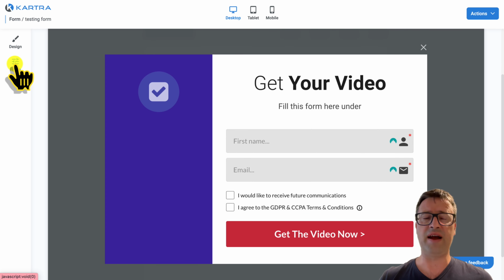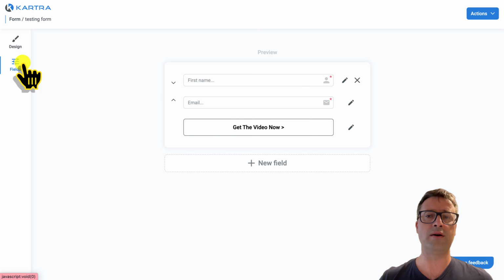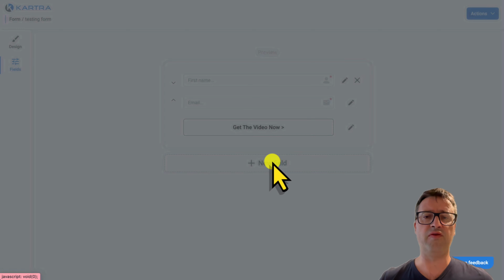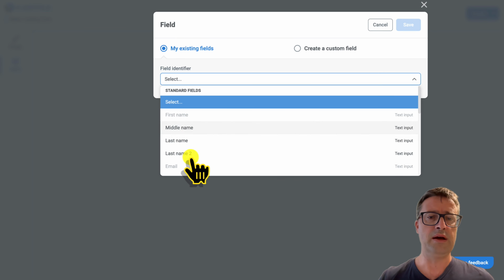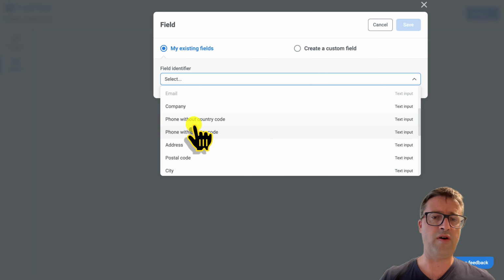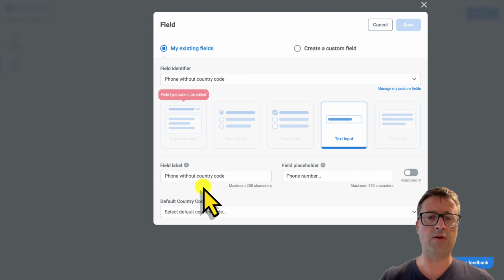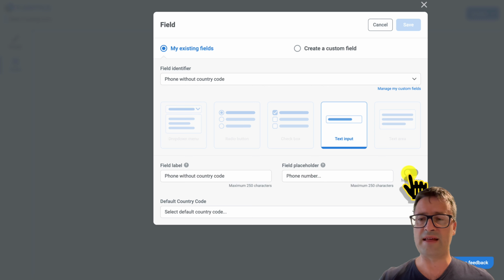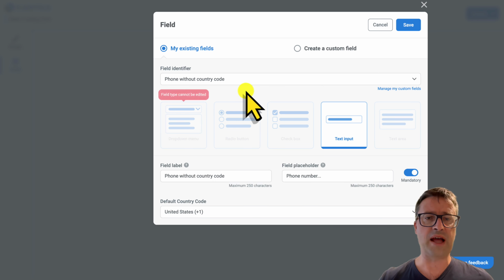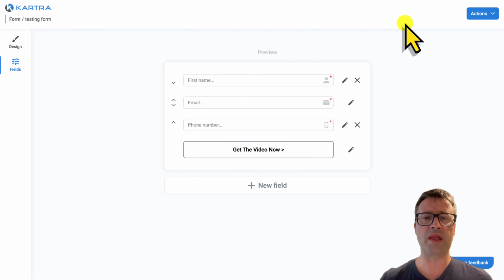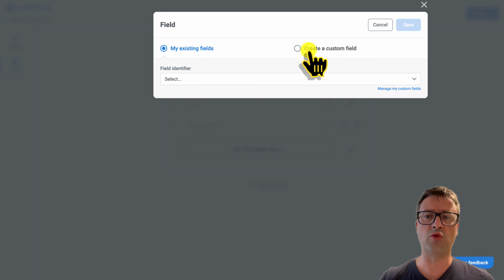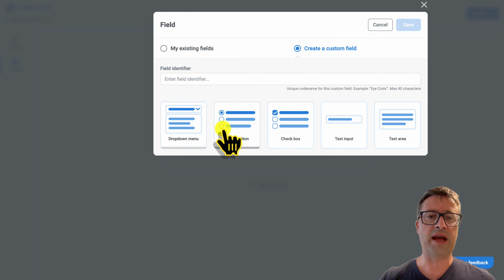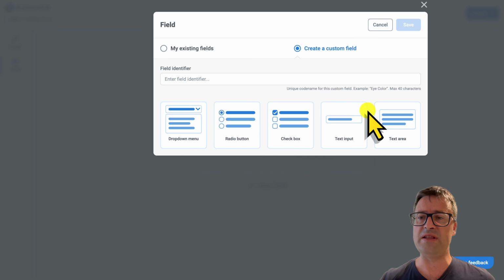And here you can find, as I said to you, the fields. We can from here change the field. You can, for example, add a new field. For example, we select phone with country code. We can select as mandatory. We can select a default country code. And here we have added it, and of course we can also create a custom field. So you can decide what type of field you want to add.